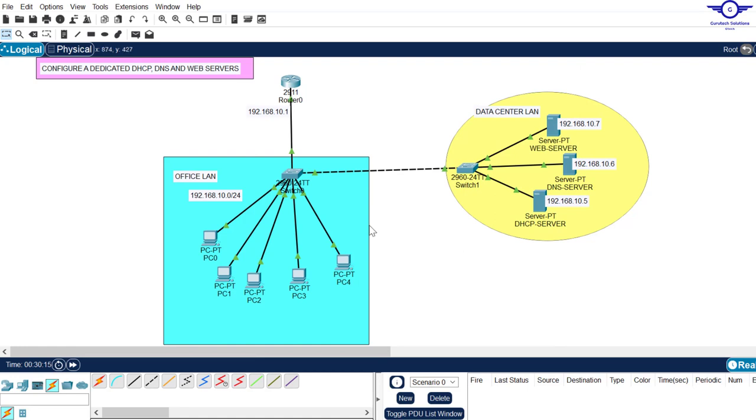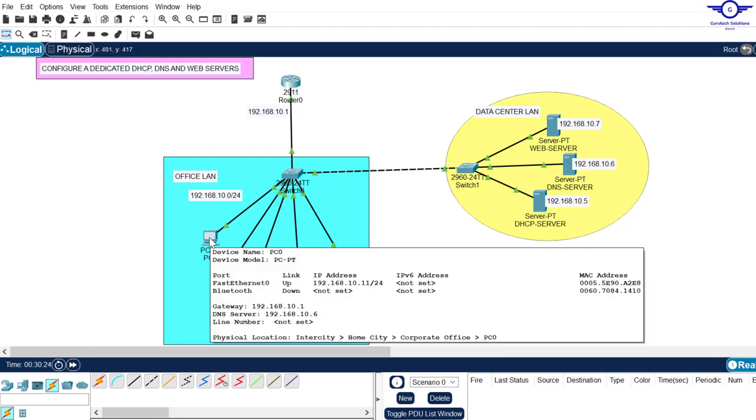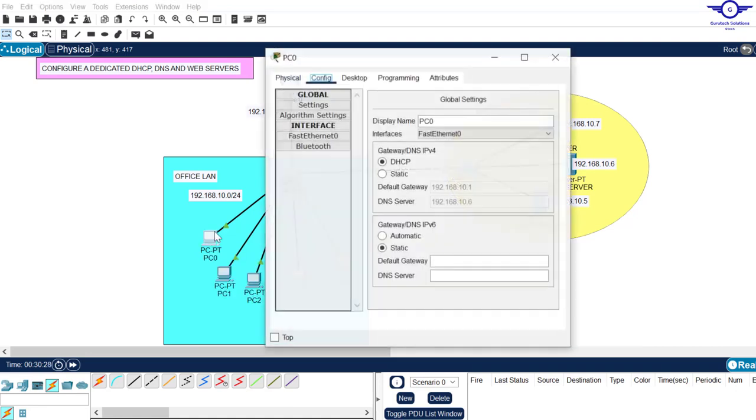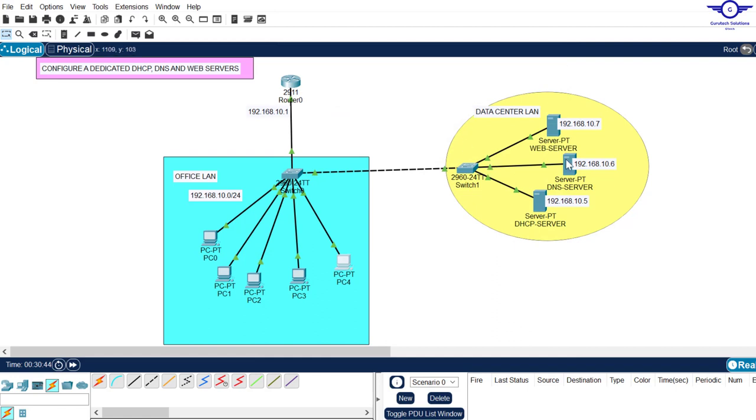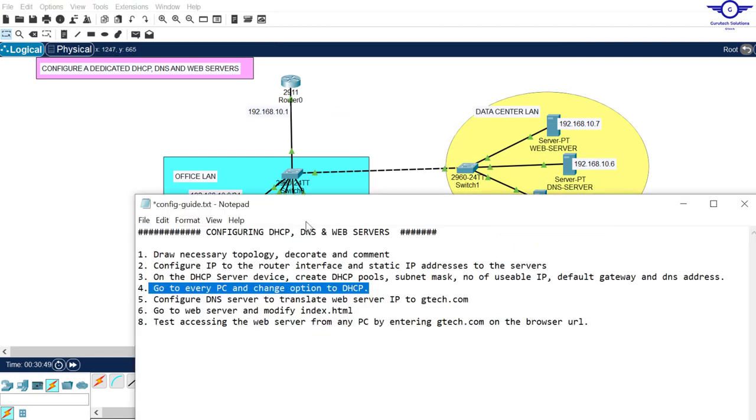If I go back and hover over any PC, you will see it has picked an IP address from this DHCP server. So let's try. You can see it has an IP address from the server. If you click on desktop and come to IP, you will see it has an IP address from .11. So we've done the DHCP server configuration. Let's see what's next.